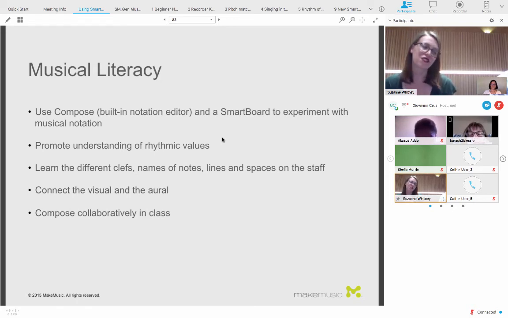And beyond just the rhythmic values, of course, we can focus in on different clefs and note names and all that. So it's a great way to get your students engaged during the class in this collaborative creation process, so that they can create a melody together and hear what it sounds like.